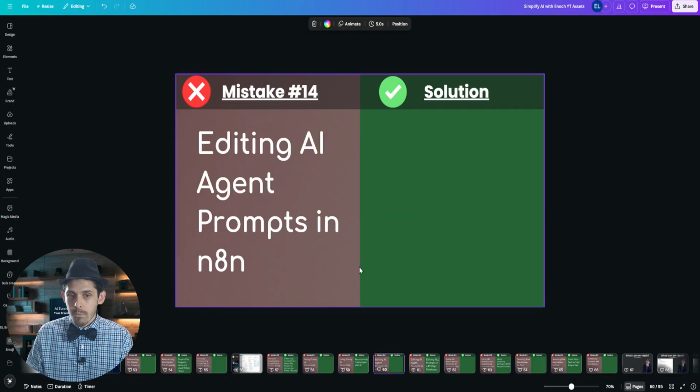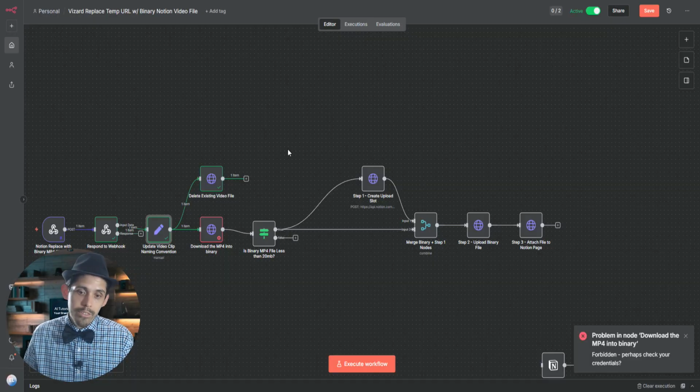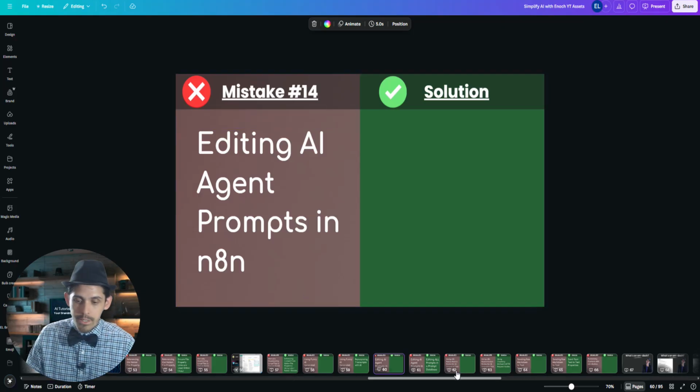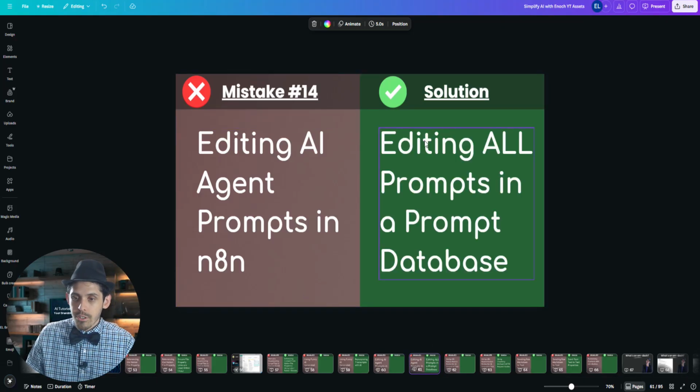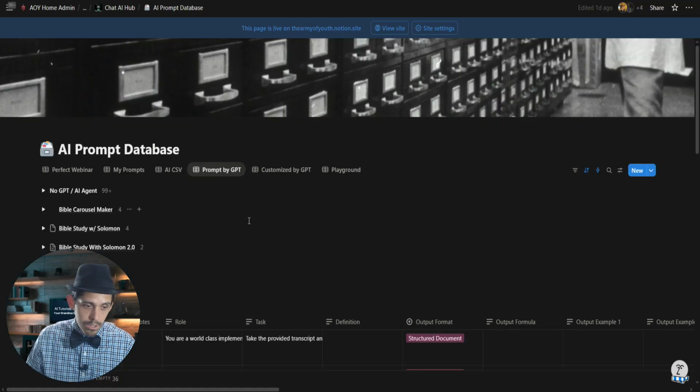And then mistake number 14 is editing AI agent prompts in n8n. When I first started, n8n had really powerful tools. They have powerful AI agents, but what I like to do is I actually edit all my prompts in a prompt database. This helps me keep track of what I want to teach and what I want to share.